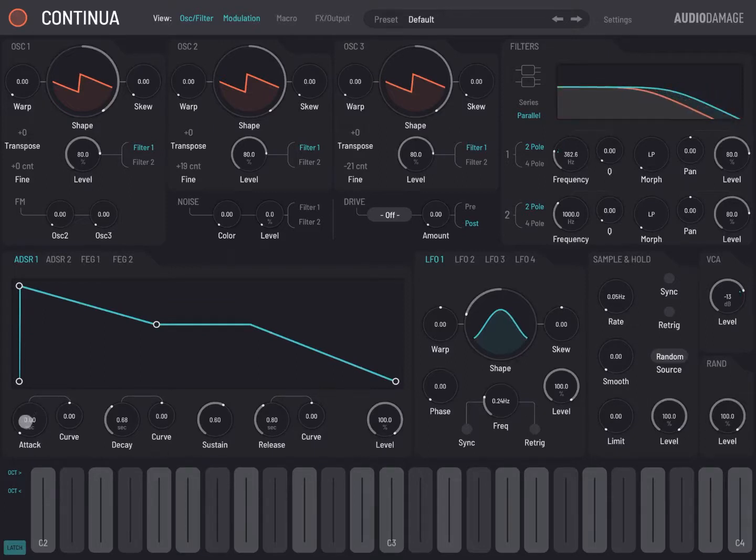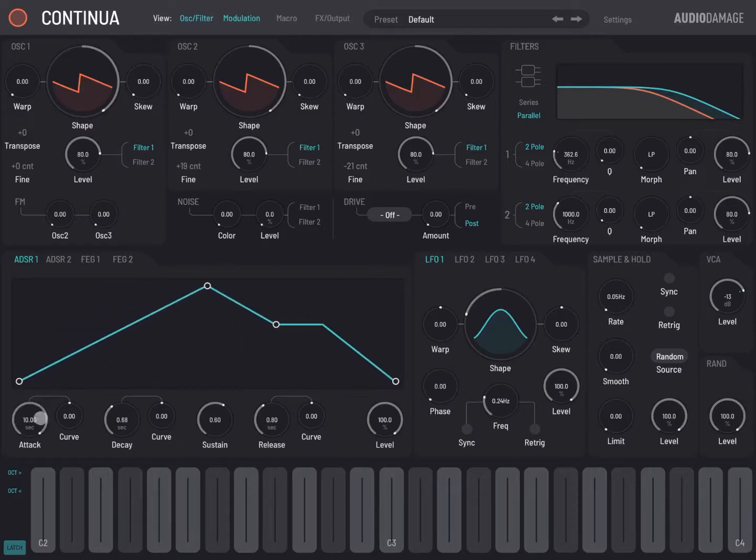Okay, let's change the attack. As I increase that, you can see the line is moving to the right, and you see the changes in seconds here. So it goes from 0 to 10 seconds. So in 10 seconds it goes from 0 sound to the maximum level of the sound.